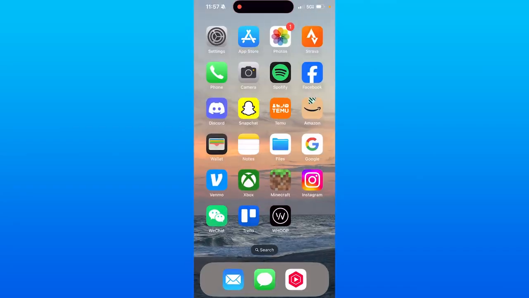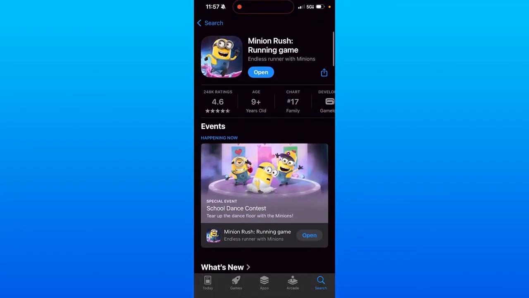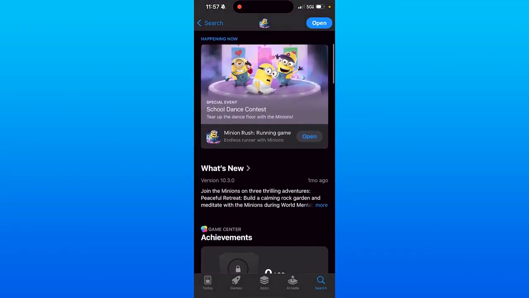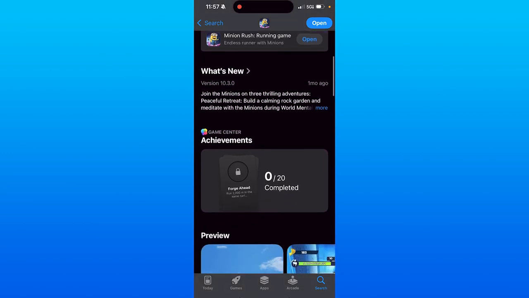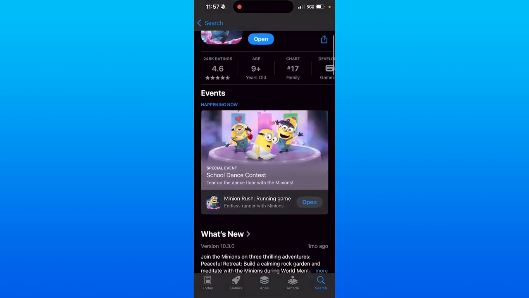In this video, I'm going to be showing you how to play the Minion Rush old versions. As you can see right here, this is the current up-to-date one. Let's just say you want to play older models, like from 2014 or 2020, or just any year in between.